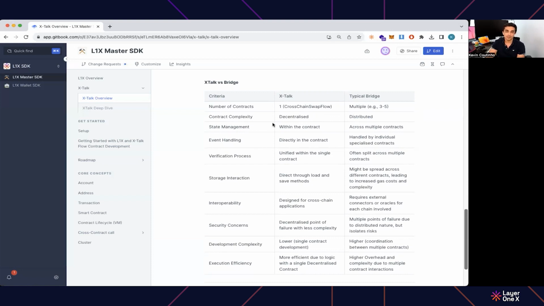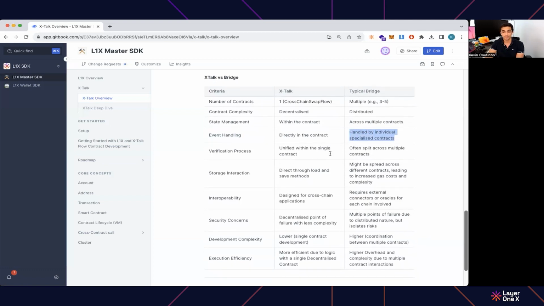The state management is within the contract. So you can, as I mentioned previously, store your state within the contract versus storing it across different types of contracts. Event handling. You can handle these events directly in the contract. Not only that, Oracle information and event information can be synthesized and standardized into a single message format that your Xtalk contract will understand. In a typical bridge, these are handled by individual specialized contracts.